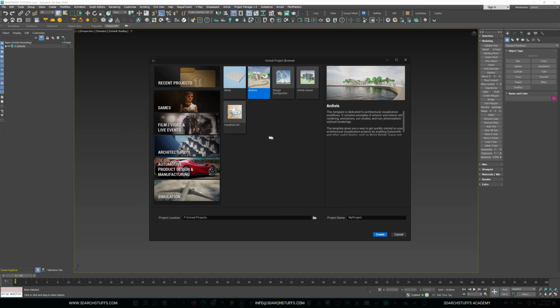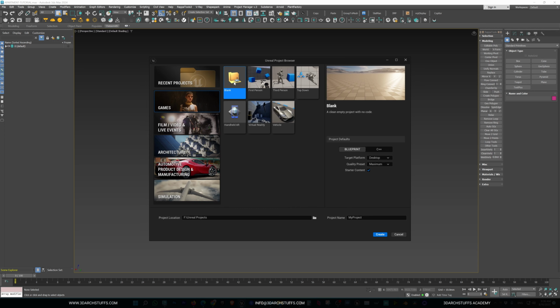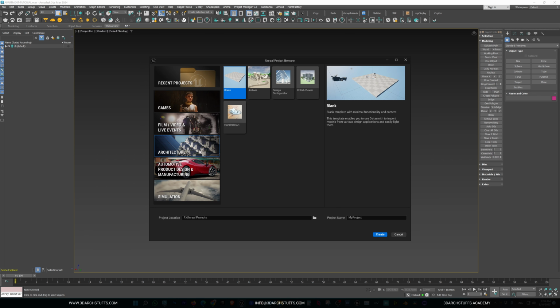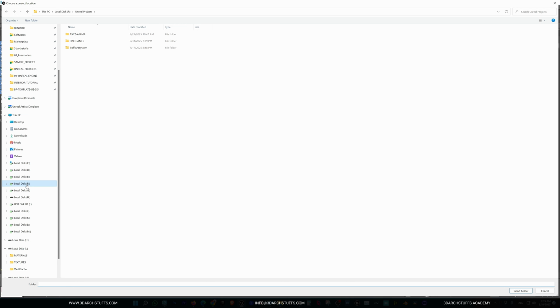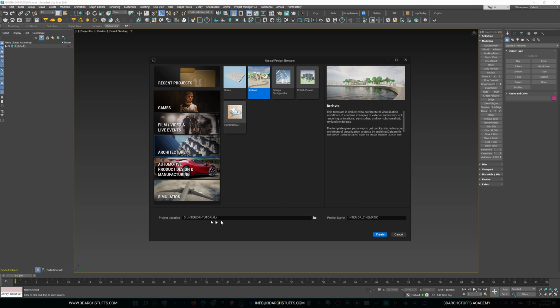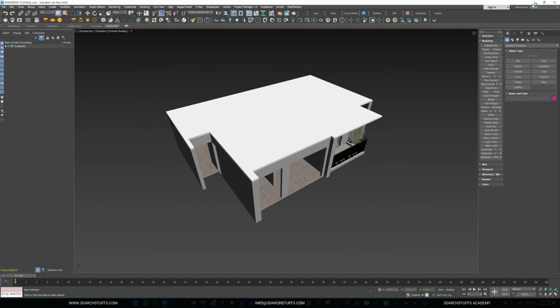That is the reason I always go with architecture and Archviz, not games and then blank and then go ahead and add first person as needed. So that is a very inefficient way of working in Unreal for me. So I'll take architecture, Archviz, and then I will create here interior cinematic, and then I will change this to interior tutorial, select interior cinematic tutorial, and I'm done with Max.